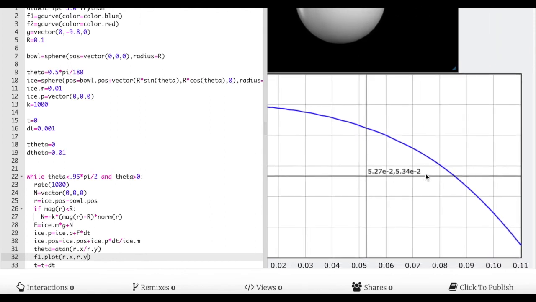Let's plot the angle theta versus the compression, mag r minus R. How about that? So let's do this. I want theta on the horizontal axis, and I'll do it in degrees: theta times 180 divided by pi. And then this is going to be mag r minus R.